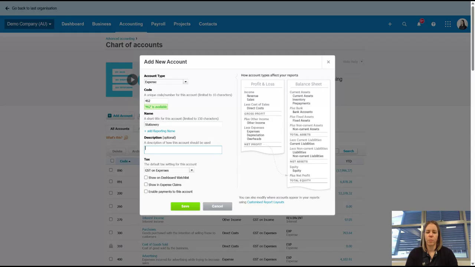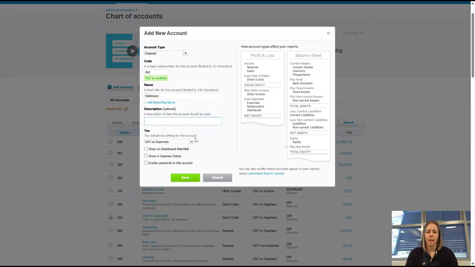You can add in a short description here, and this tax rate you can select. It's GST on expenses or GST free. Generally, if you're registered for GST in Australia, it's going to be GST on expenses. And then extra things here, like if it's an account you want to watch, show it on the dashboard. Generally for an expense account, you're probably not going to enable payments to the account. And over on the right here, it does give you a little explanation of account types if you want to have a read of that.